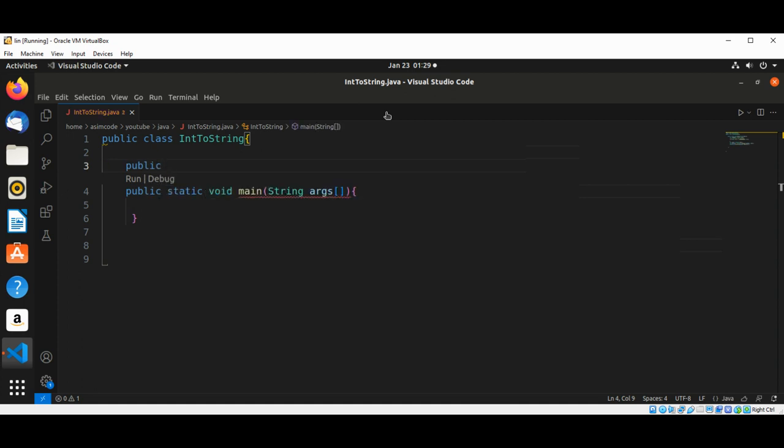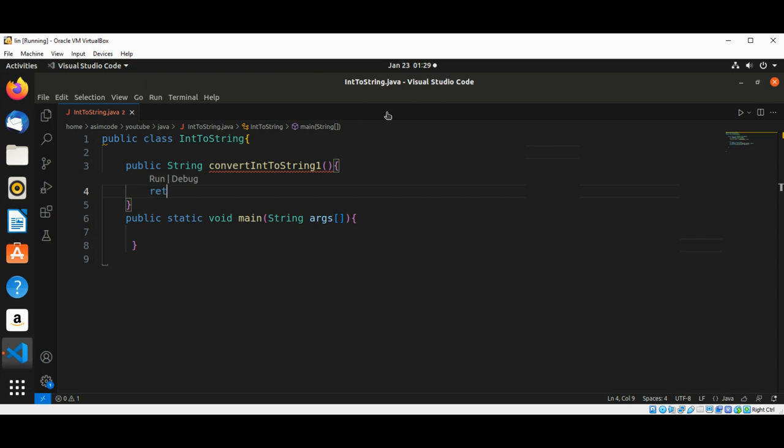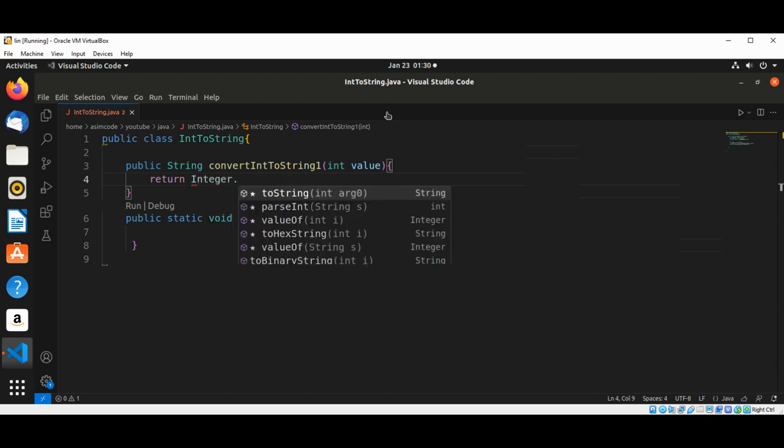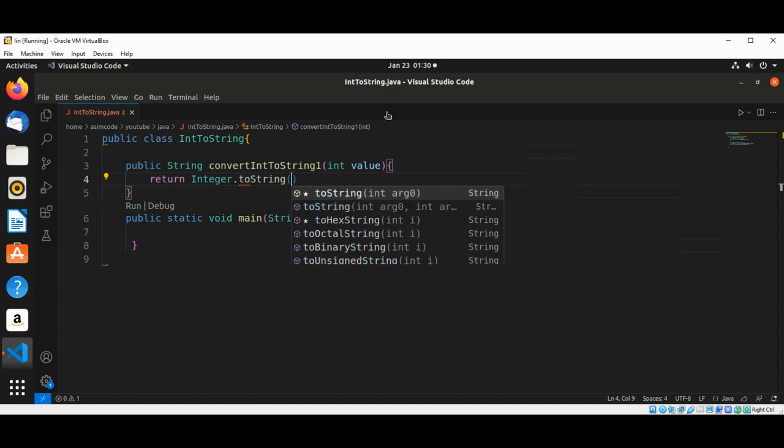Public String intToString1. Over first method, and we are going to return, it will take an int value, return Integer.toString, and we have a value here.